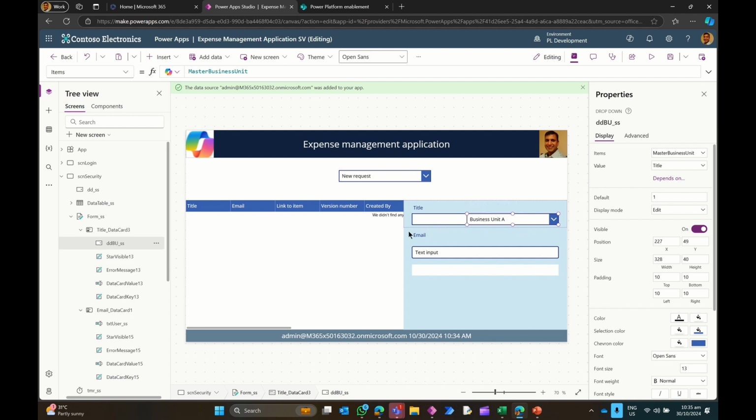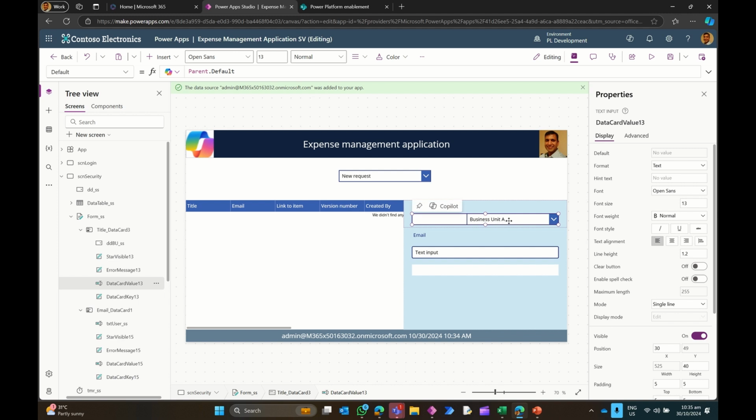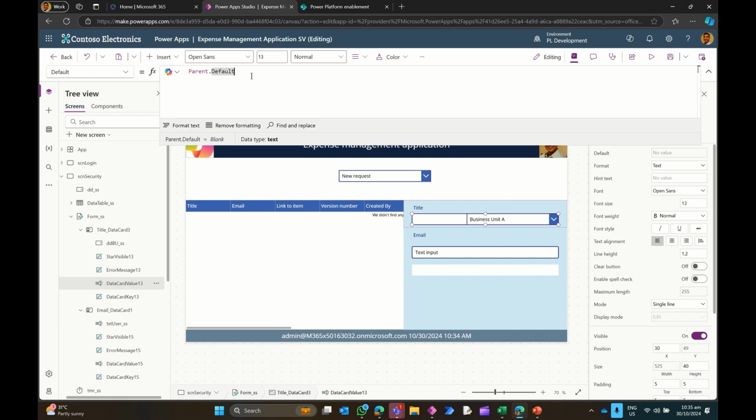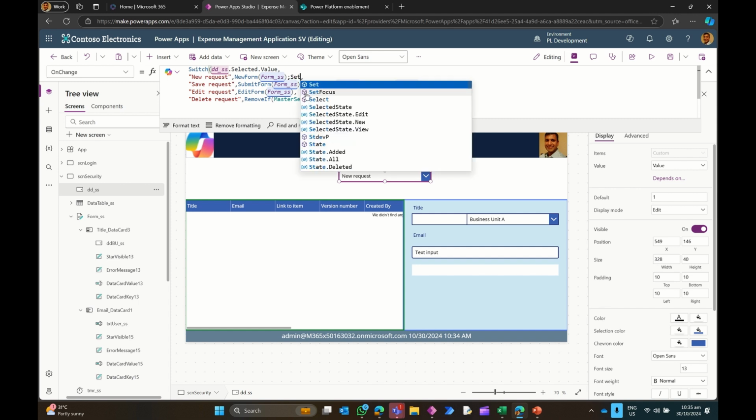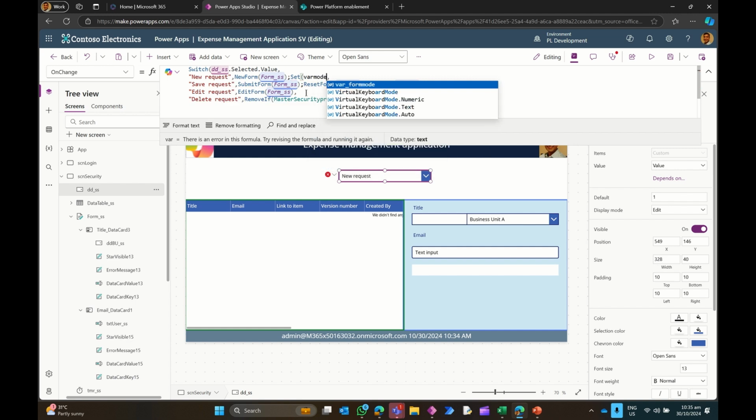If this is business unit A, the data card value here should refer to that particular business unit. But also, I'm going to go up here. I'm going to say, remove this parent.default. In fact, I can actually retain it. And then when I go to this new request here, this drop down here, hang with me. When I go to a new request, I'm going to do yet another thing. I'm going to add a variable. I'm going to set a variable var mode. I'm going to call this not form mode in this column. I'm just going to call it mode.